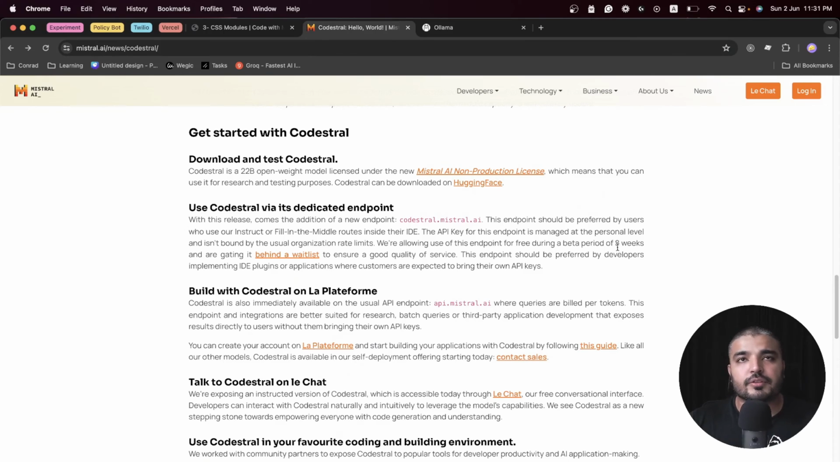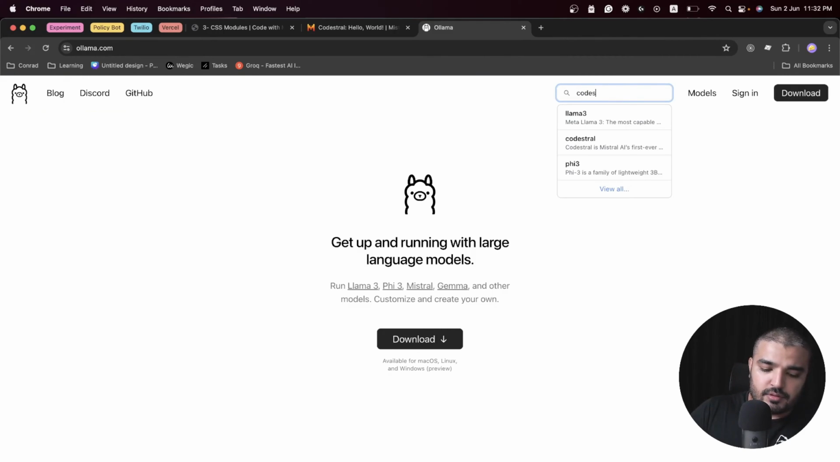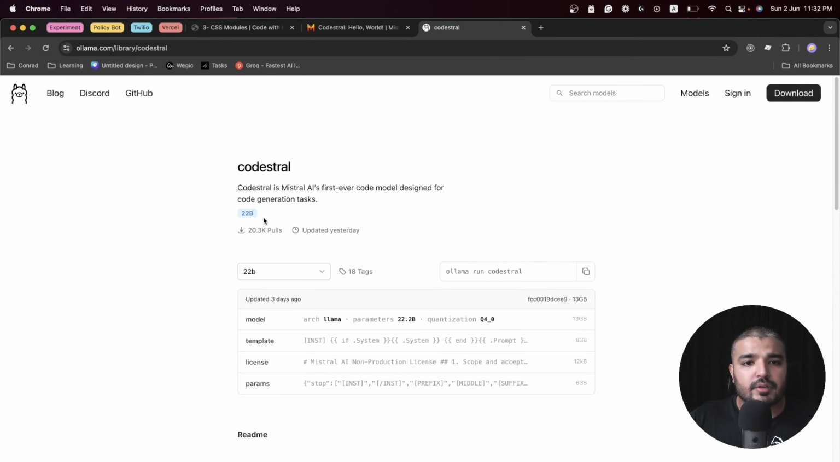What you can do is download this model, the Codestral 22B model, in a quantized form from Hugging Face or Ollama, which are free model providers. If you aren't accustomed to Ollama, let me talk you through it. As it says, get up and running with large language models: run Llama 3, which also happens to be open source, Mistral, and Gemma by Google, and you'll find a lot of models here. Let's go ahead and search Codestral. Here we are, and luckily, 22B.